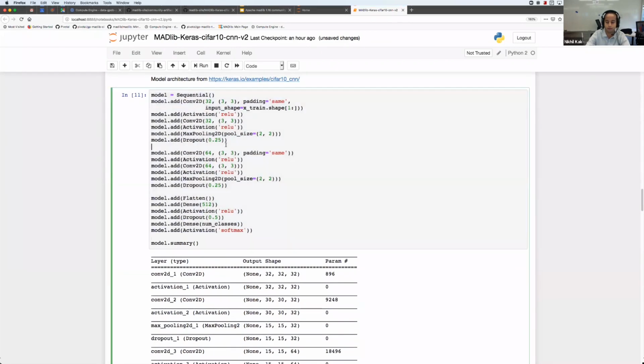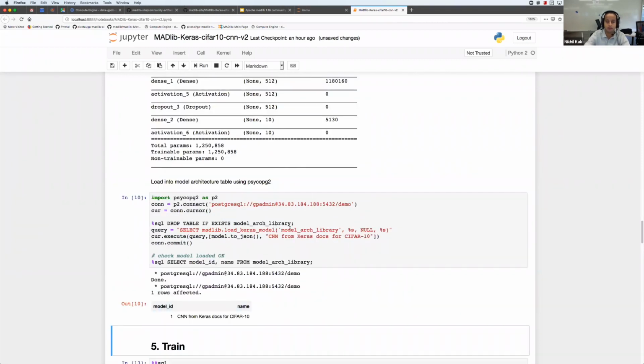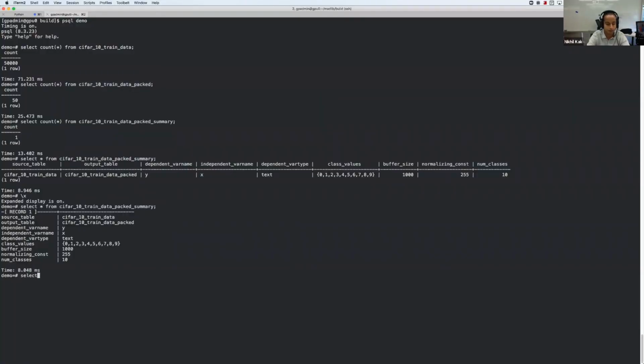Oh, sorry, I have to run the previous one. I forgot to run that. And now let me run this for you, and let me show you the output table.